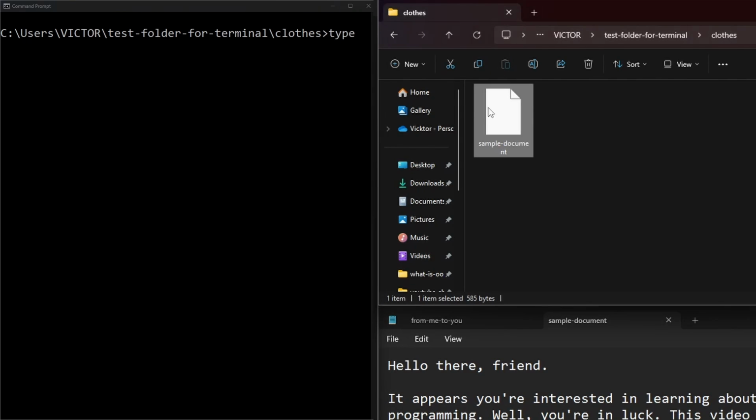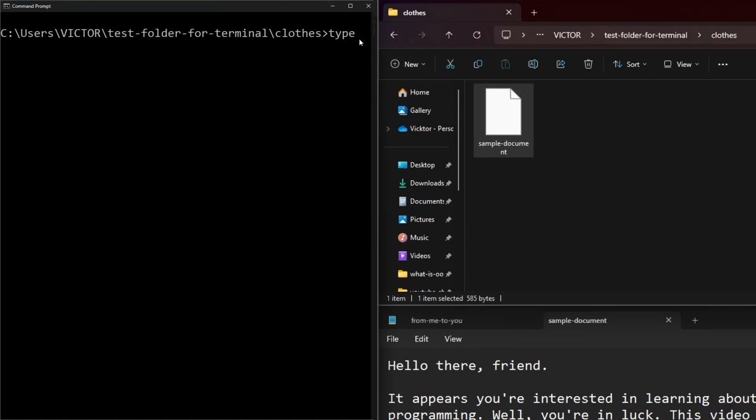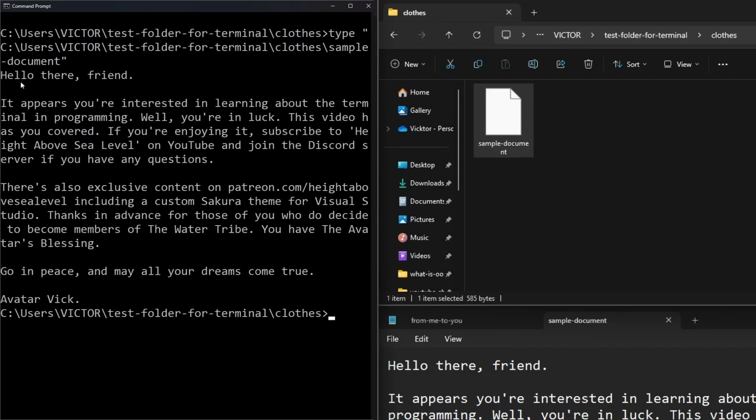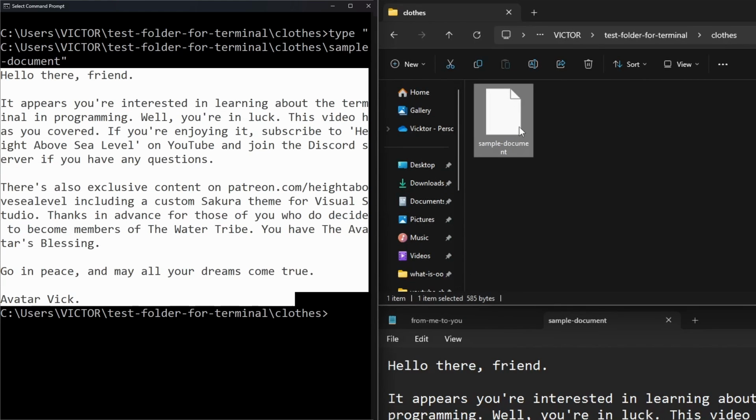And then I will get, again, you guessed it, the path. Copy the path over here after you press type, space, and then you paste the name of the document, the path to the document. And if I press enter, it's going to show me everything that's inside this sample document.